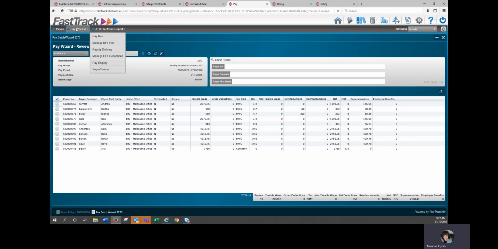Everything you need to do for your pay process is from the pay process drop-down menu. Running your pay run, generating your bank files, delivering your pay slips to your payees, generating any EFT files for deductions that have been set up with bank details. You can also search against historical pay information if a candidate has a pay inquiry, and you can generate your super stream file based on your super contribution frequency.